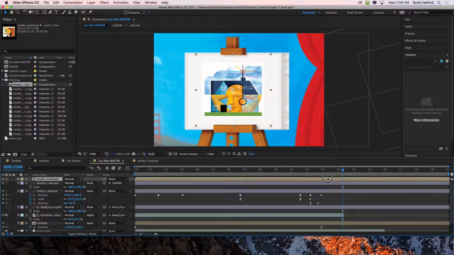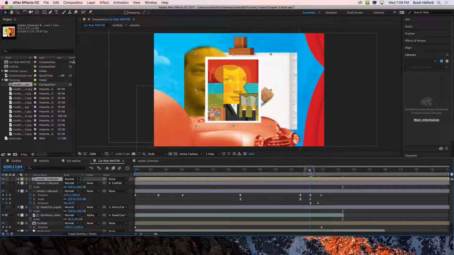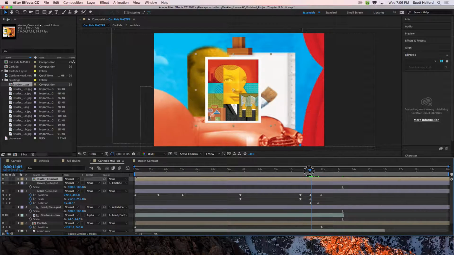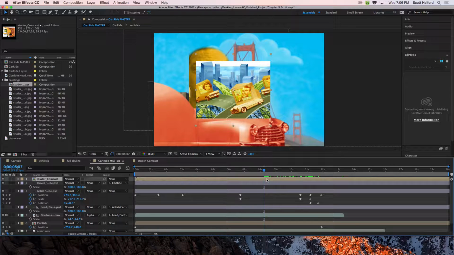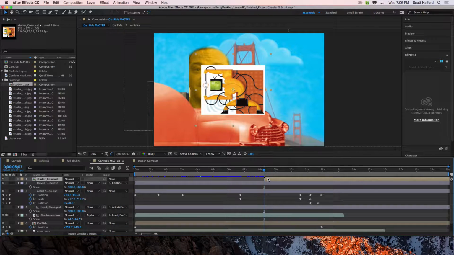Then I want this to start about where he's starting, right before it comes on the screen. So I'm going to left bracket it right there.